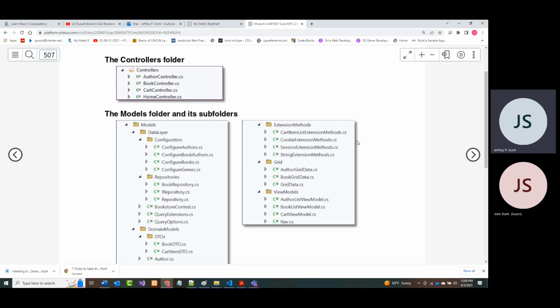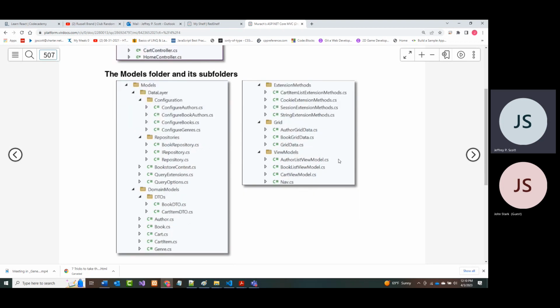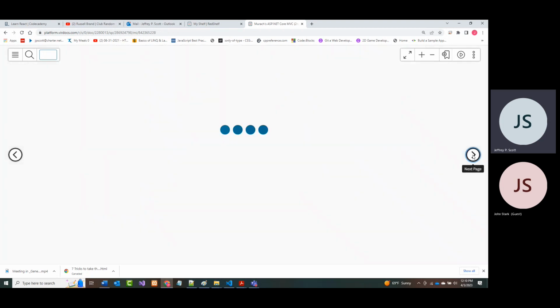I'm not going to read all these off to you, but the rest of the stuff shown here is all under models. You can see we've got at least 5 subfolders, and some of those folders have subfolders. So it's going to give us a chance to look at how this thing has been set up. We'll spend a bit of time going over all of that.